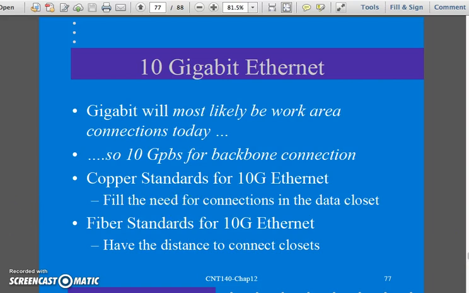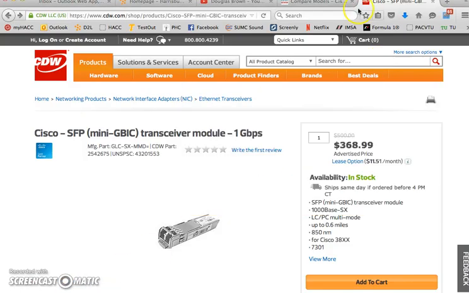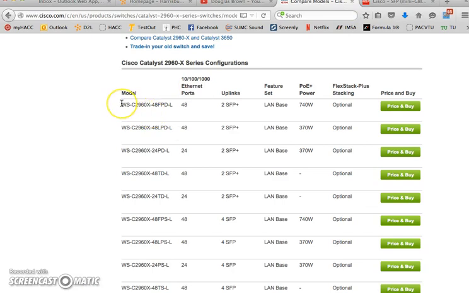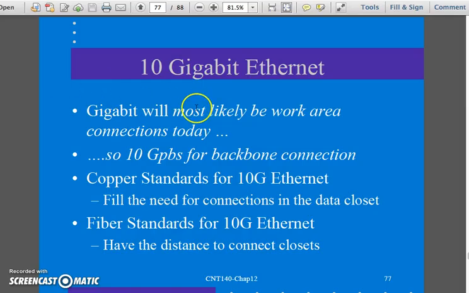And we're back to finish up talking 10 gig. Just to remind us, before we dig into this, if we look back at our switch that we would be ordering for connecting workstations in an ordinary network, there are 10/100/1000 base Ethernet ports. This is roughly a gigabit copper port to the desktop, and I have two uplink ports that are typically SFP. This would be my 10 gig uplink for the switch to connect to another closet or another switch, if you will. So 10 gig is typically going to be our backbone connection. So gigabit will likely be the work area connection today, and 10 gig is going to be for our backbone connection.